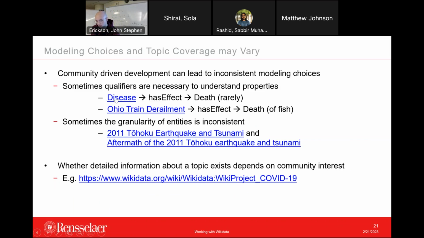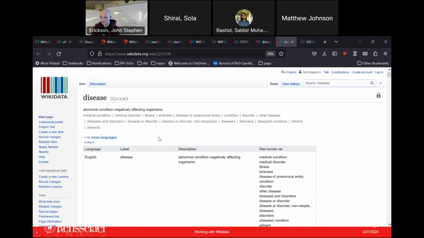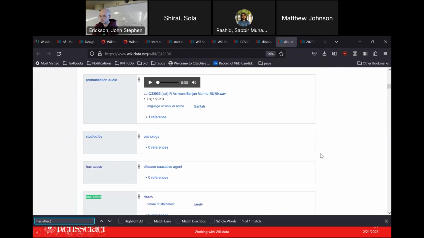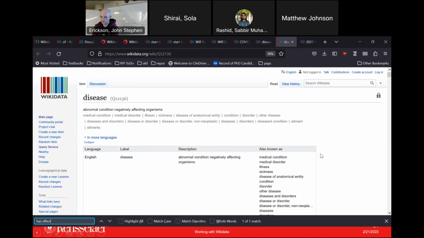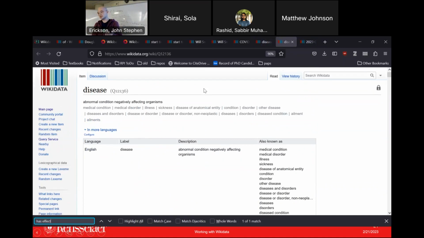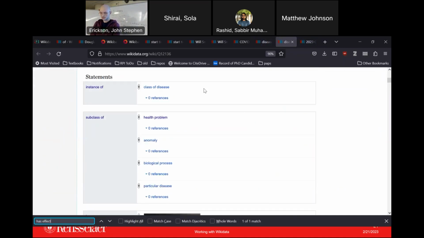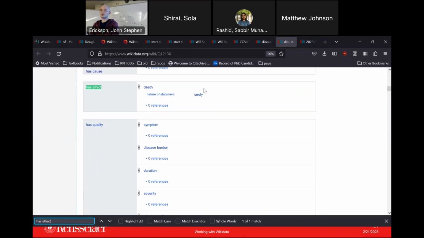So in terms of modeling choices, sometimes you kind of need to actually look at the qualifiers for statements to make sense, or for statements to be true anyways. For example, with this disease entity, it has effect relation of death, and then it has this qualifier of rarely. And so that kind of is a little confusing what it really means, especially considering how this disease item is very broad, is not explicitly defined as a class, but we would probably think of it as a class. And so it leads to death, but having the qualifier rarely can make it so that if you're just trying to use this direct property, it could be a little misleading.